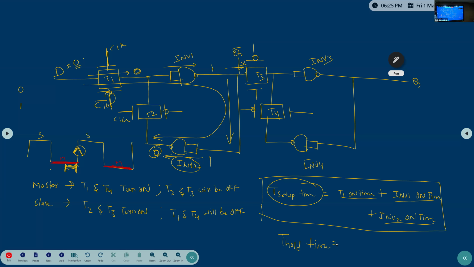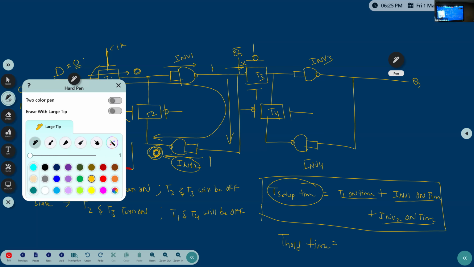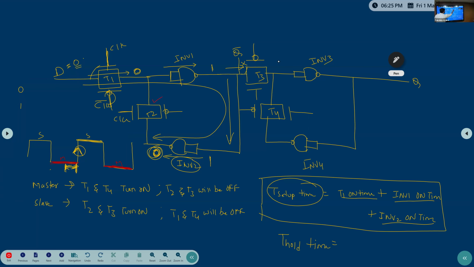Hold time means, consider this transmission gate. The process is completed, it goes to inverter 2, and the output reaches 0. Now the next slave is turned on. When the slave is turned on, T1 and T3 will be turned off, and T2 and T4 will be turned on. So in this condition, what happens? If you observe, this one and this one will be turned on, this one and this one will be turned off.